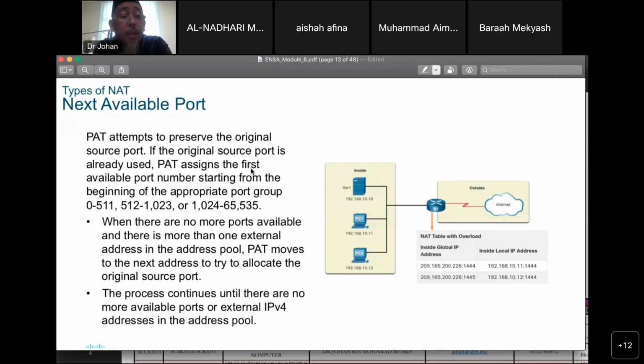0 to 511, 512 to 1023, and the rest is 1024 until the whole port number range, which is 65,535. When there are no more ports available and there is more than one external address in the address pool, it moves to the next address and tries to allocate the original source port. The process continues until there are no available ports or external IPv4 addresses in the address pool.